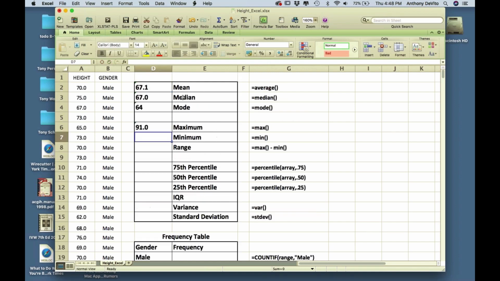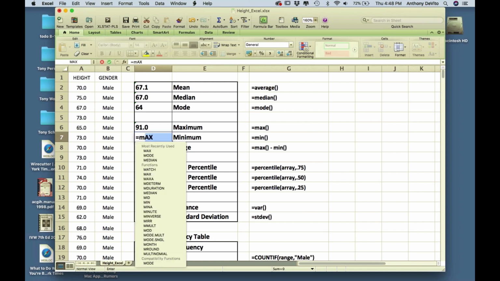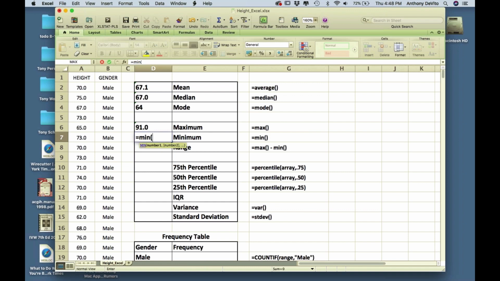And let's see what I wind up with. It's 91. It's my maximum height in this sample. Okay, what's my minimum height? It filled those letters and numbers in for me. My minimum height for A2 through A382 is 56 inches.